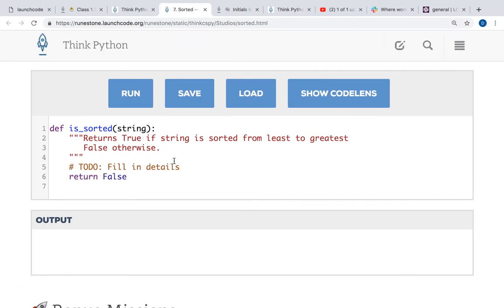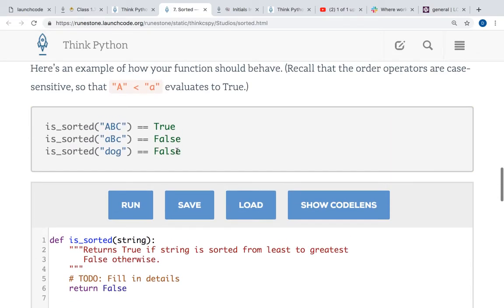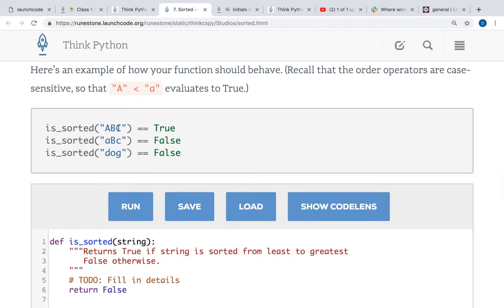Okay, let's have a chat about this one. Before we begin, let's just walk through the process real quick in English, see if we can understand what this problem's asking us to do. It wants us to write a function that's going to take in a string of characters, and if all the characters are in sorted order, it's going to return true, and if they're not, it's going to return false. And you can see that the capital lowercase thing kind of comes into play here a little bit, right? Which is fine. We'll talk about that when we need to.